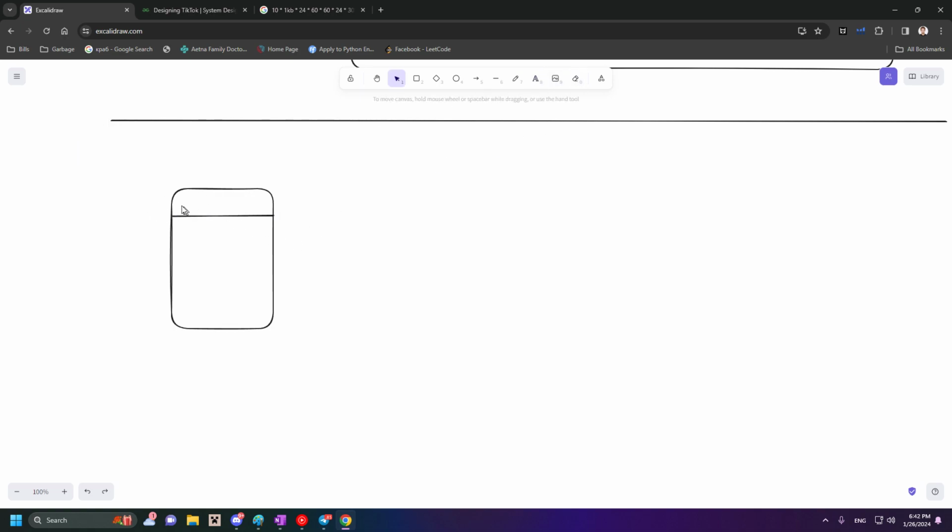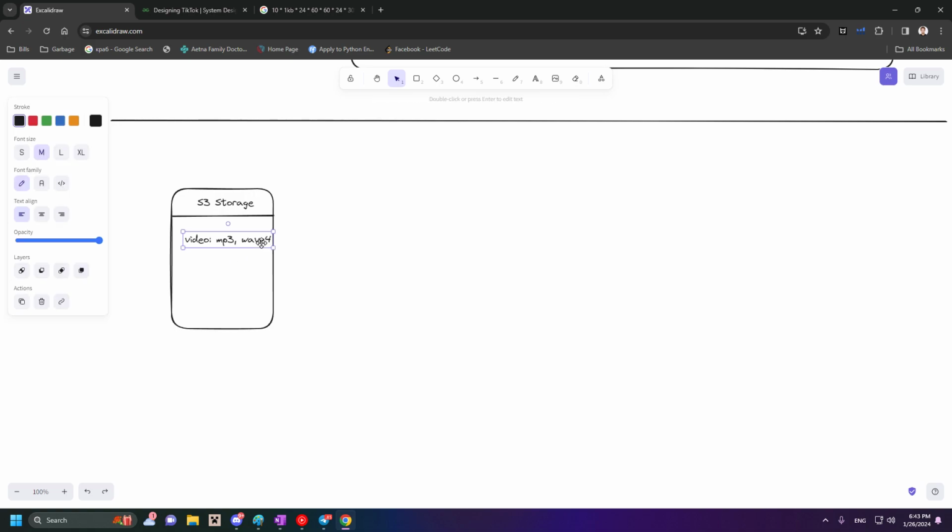So for this one, we're going to do S3 storage. What this S3 storage will contain, as you guessed, is the actual videos. So it's going to be just objects or video. It's going to be MP3, WAV, MP4. Whatever the format of the video is, we're going to accept that. Maybe some Apple formats, I think Apple has some other weird formats. Whatever the format is, we're going to have that.